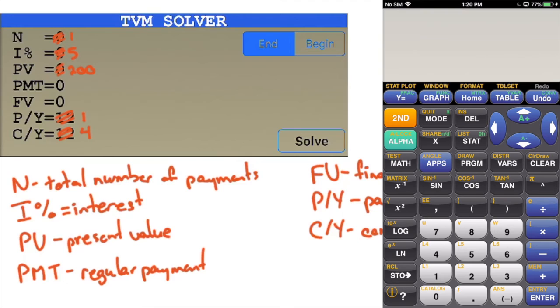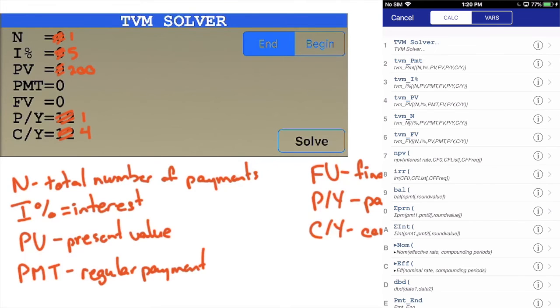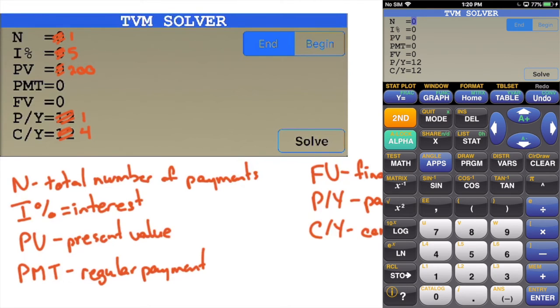To access this app, and again it works the same whether it's the phone or whether it's a handheld, we press apps. If you're on the calculator handheld, you will see an option for finance. That's the one we choose here as well. And we will choose the top option, TVM Solver, which gets us to this screen.